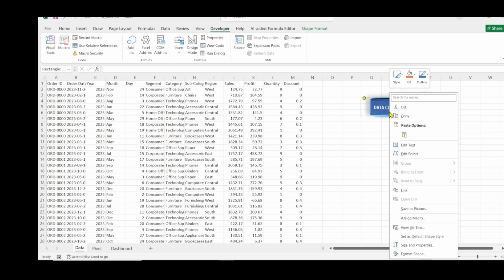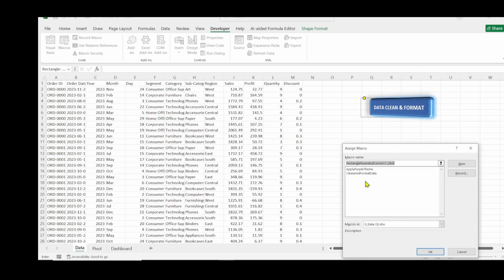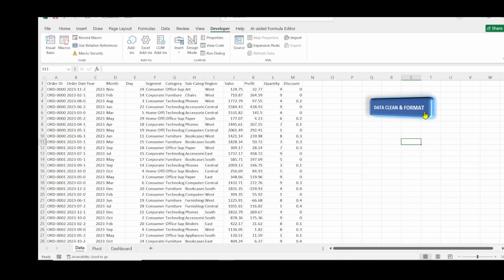Now we have created a button using shapes. Let's assign a macro to it and automate the entire process. Right click on the button and assign a macro. Select the clean and format data macro and click OK.